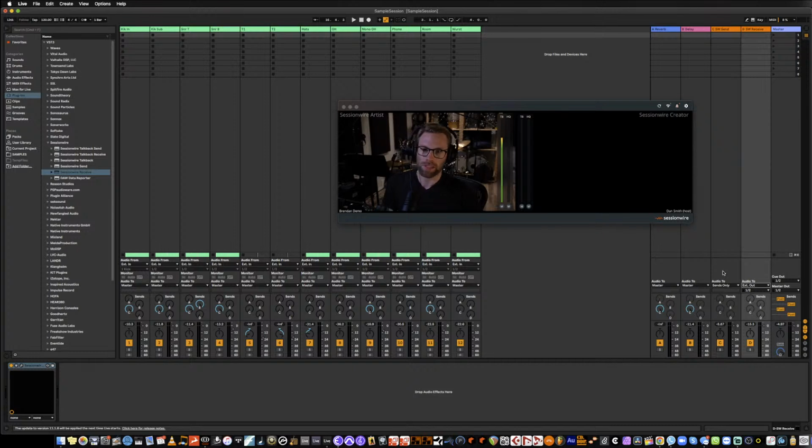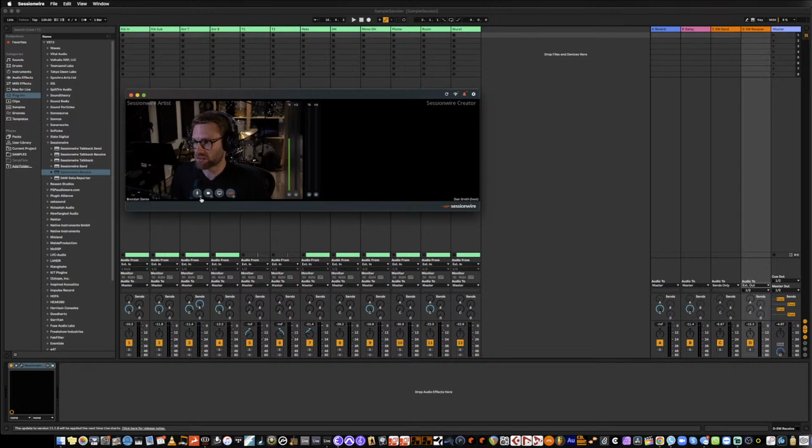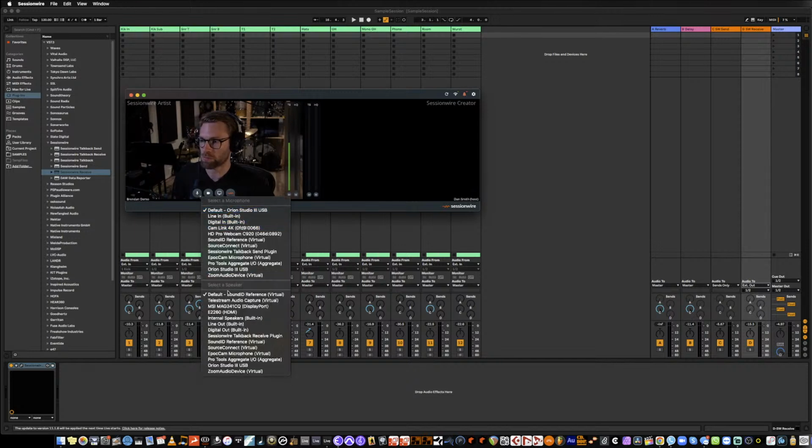A couple of things that aren't necessary. Sessionwire is designed to default to your system inputs and outputs for the talkback stream specifically. So anything like Zoom or Google Meets, you set Sessionwire up exactly like that. Pick a device that you can use as a microphone, and a device that you can hear audio out of without using the talkback plugins.